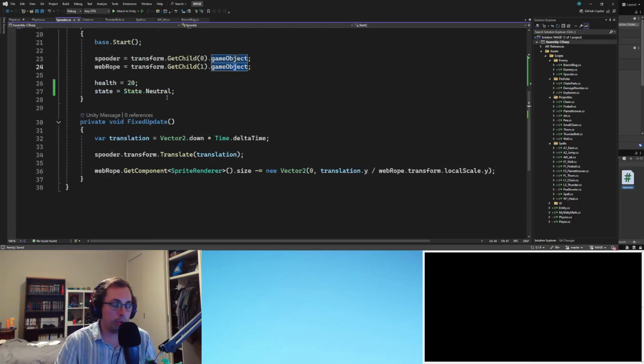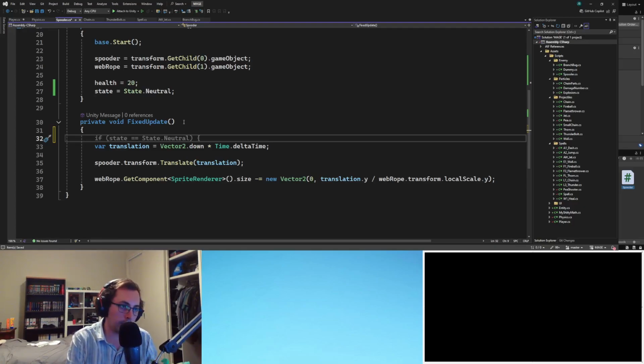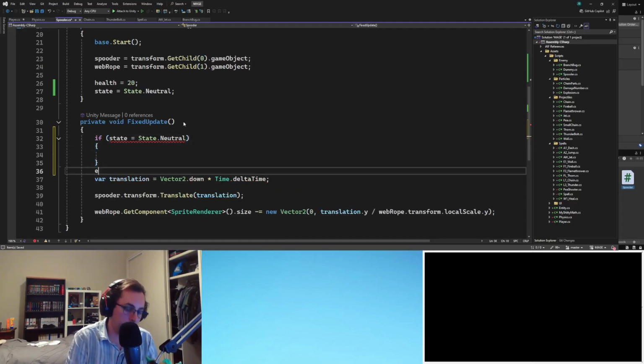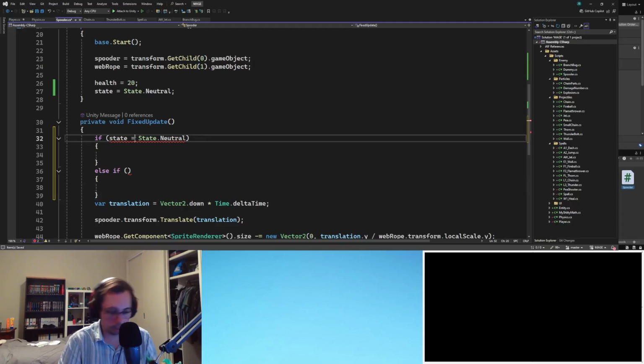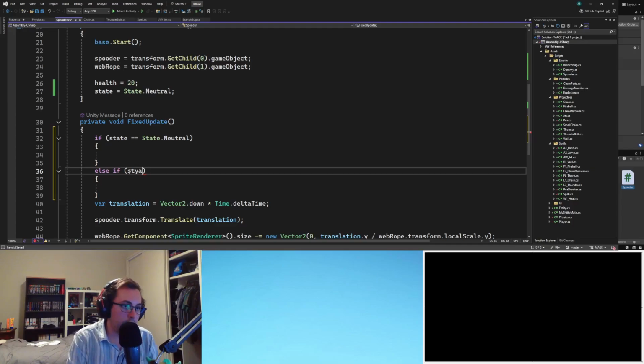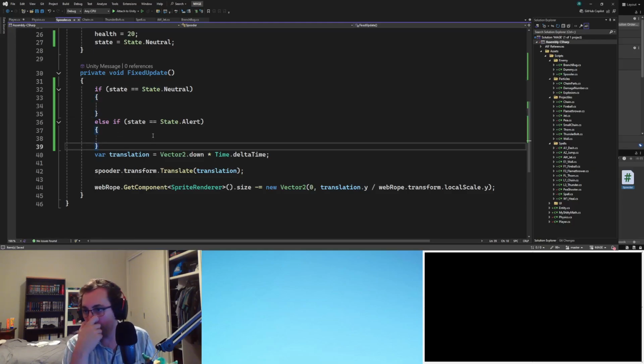All right, and now what we want to do is, when we're updating our spider, the first thing we want to do is check what state we're in. So we're going to say if state is equal to state dot neutral, then do something, else if state is equal to state dot alert. Apparently it's complaining about this. Double equals, because I'm dumb. All right, and these are going to be the two states our spider can be in, right?